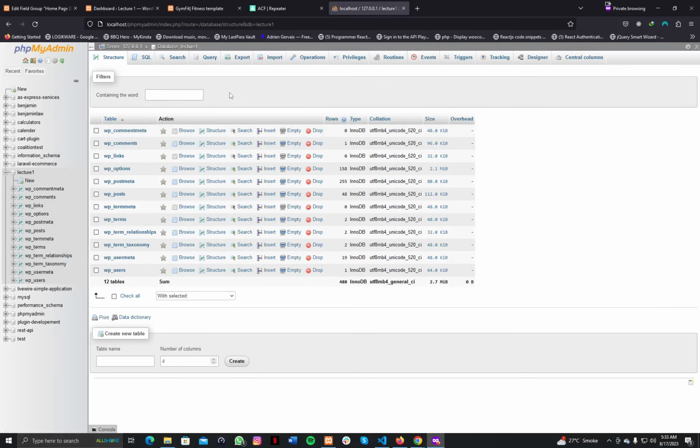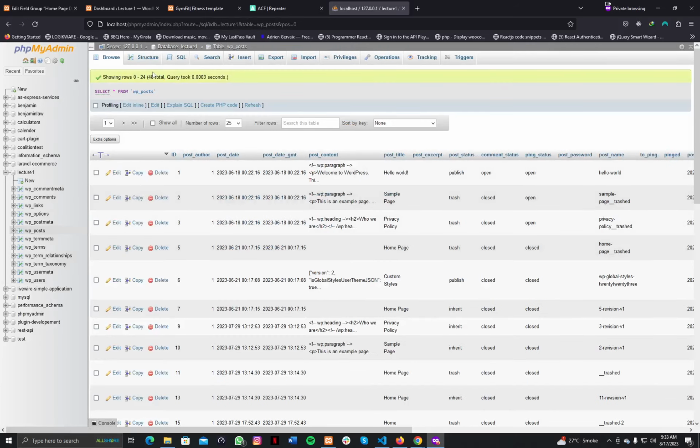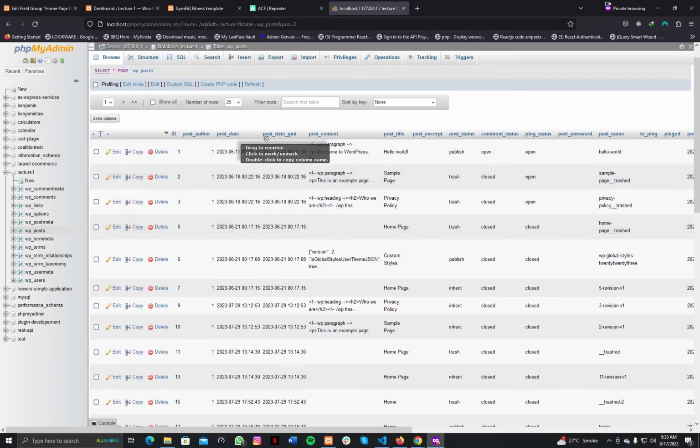Whenever you install a fresh WordPress, it offers 12 tables which serve different kinds of data. We are going to explore all of those tables in detail in our later videos. For now, I'm just going to open that wp_posts table, and it has 48 rows of data, and there are different columns.